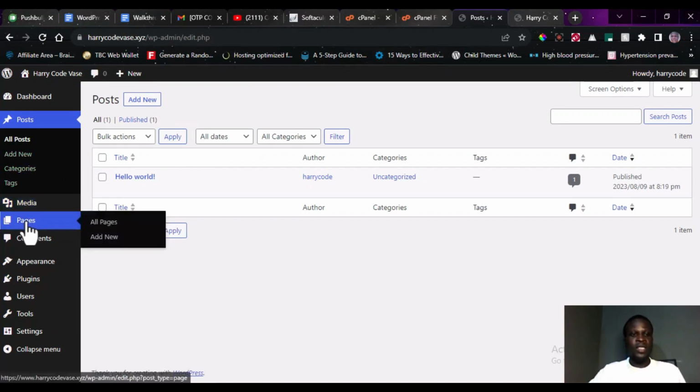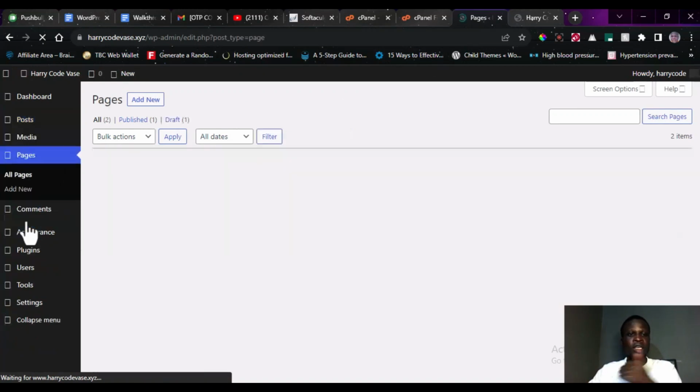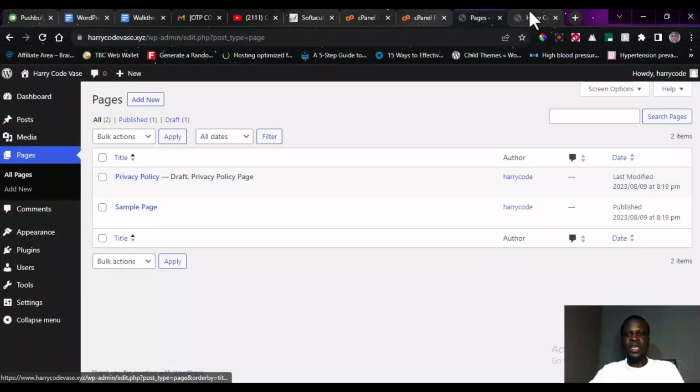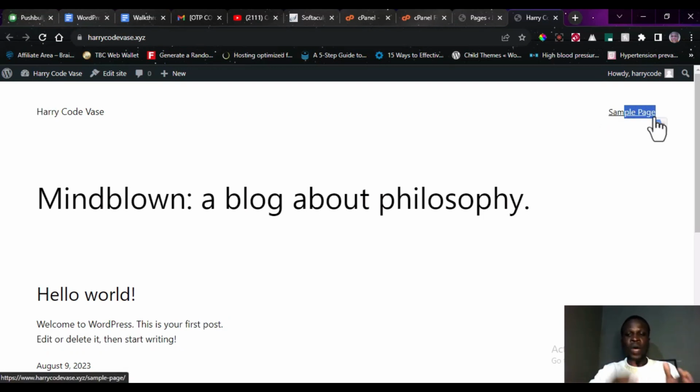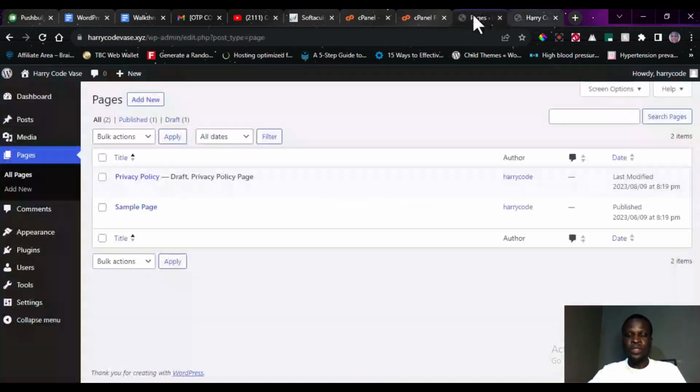So if you want to add a new page to appear on the front end of your website, you just go ahead and click on pages, and you can see that we just have a single page on the website, which is the demo page that came while we were installing WordPress. If you want to add more pages like about us, contact us, our services, you will do that from this pages section, and we will also be exploring that as we proceed in our videos.